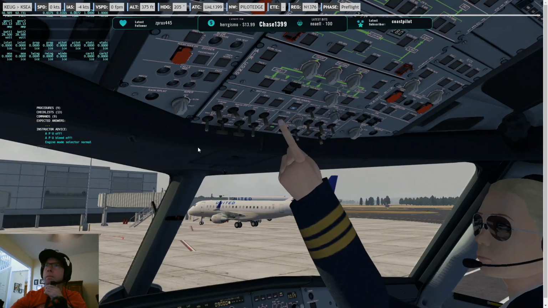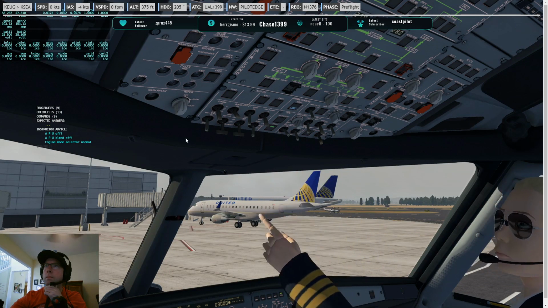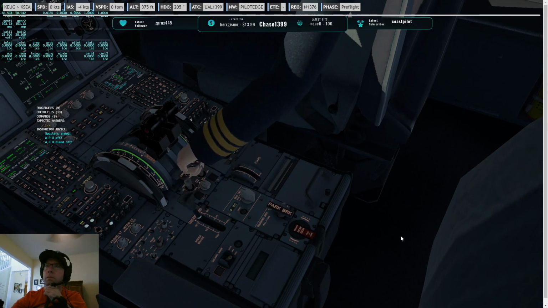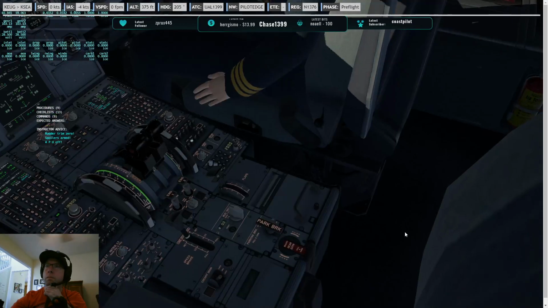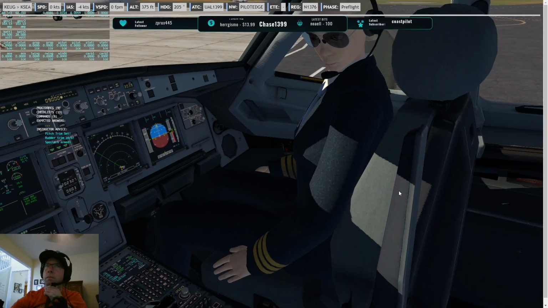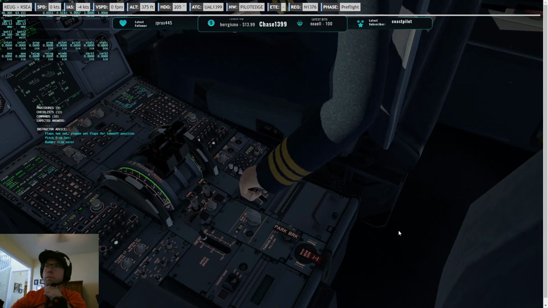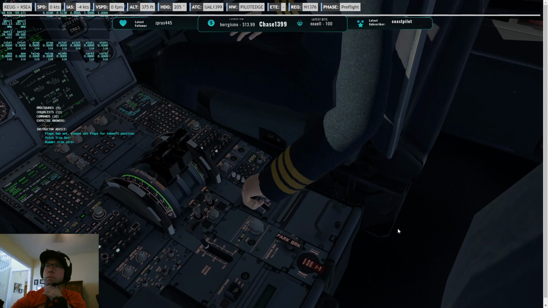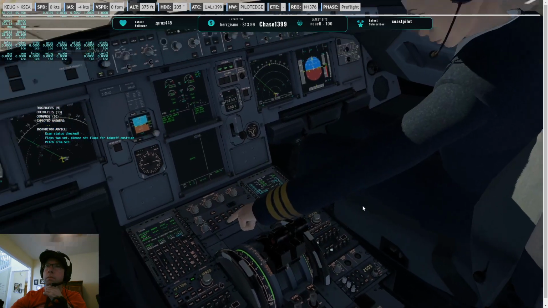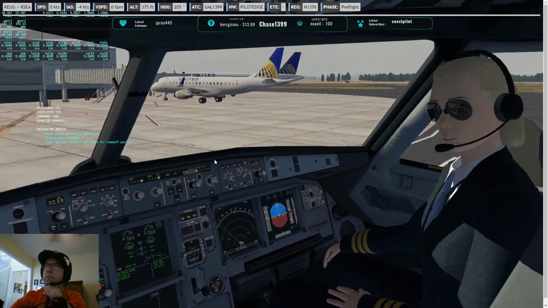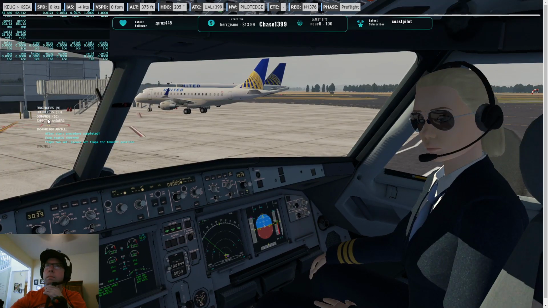APU bleed off. APU off. Spoilers armed. Rudder trim 0. Pitch trim set. Flaps 2 set. Please set flaps for takeoff position. ECAM status checked. After start procedure completed.